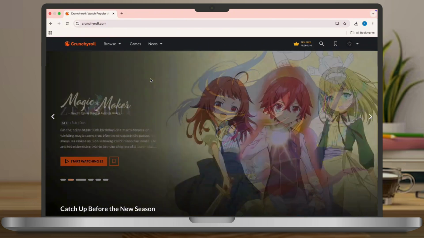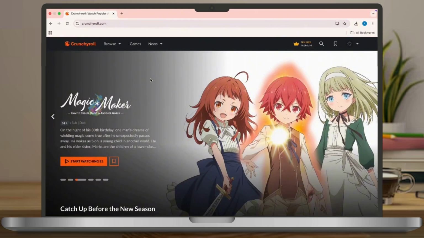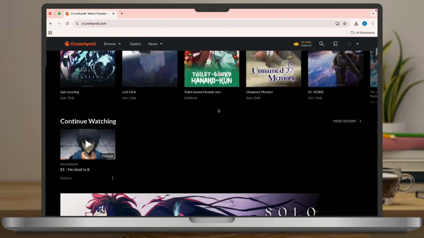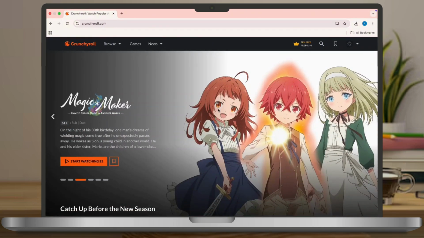Now, on your web browser in the search address bar, go to the Crunchyroll's website or simply download the app on a device. Once you're inside the Crunchyroll, make sure you have logged into your Crunchyroll account.